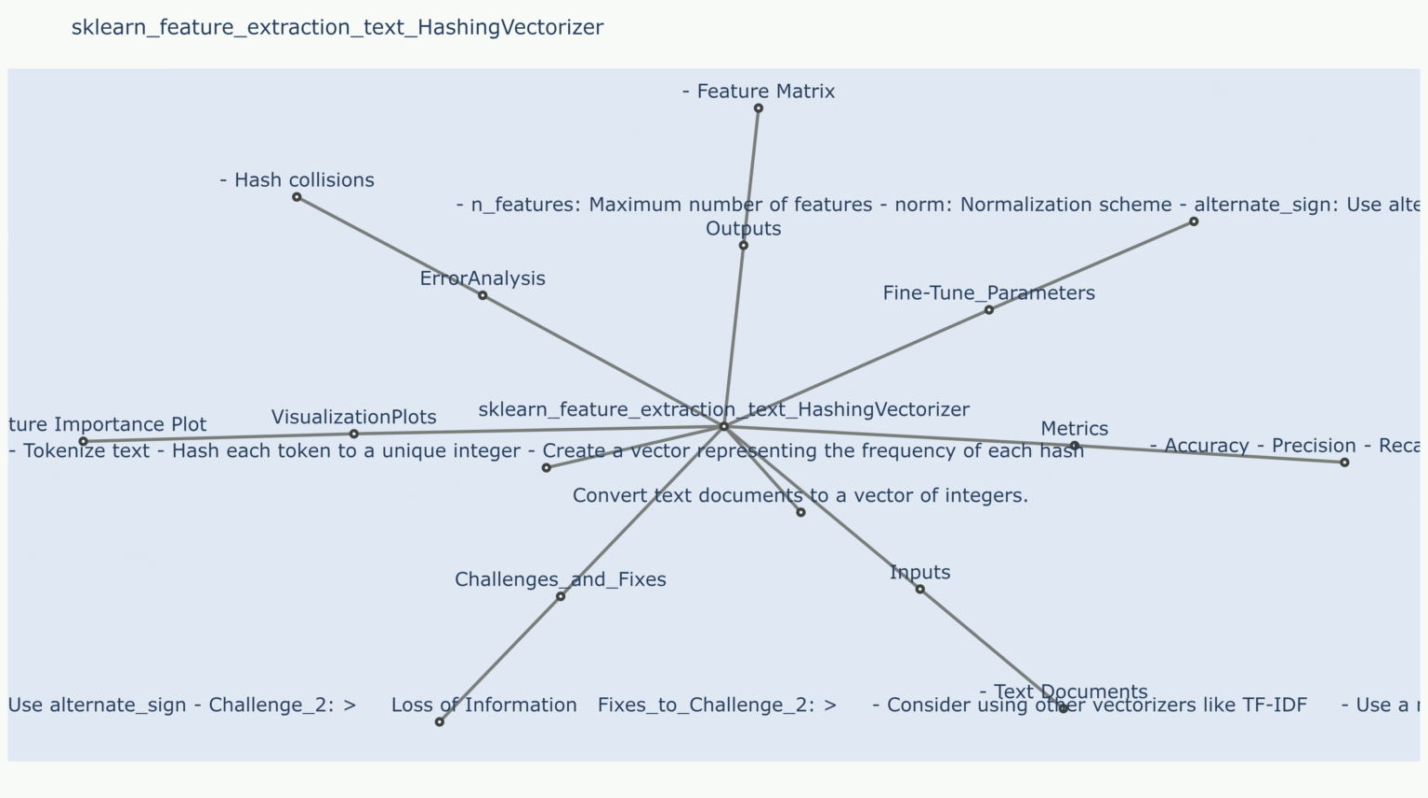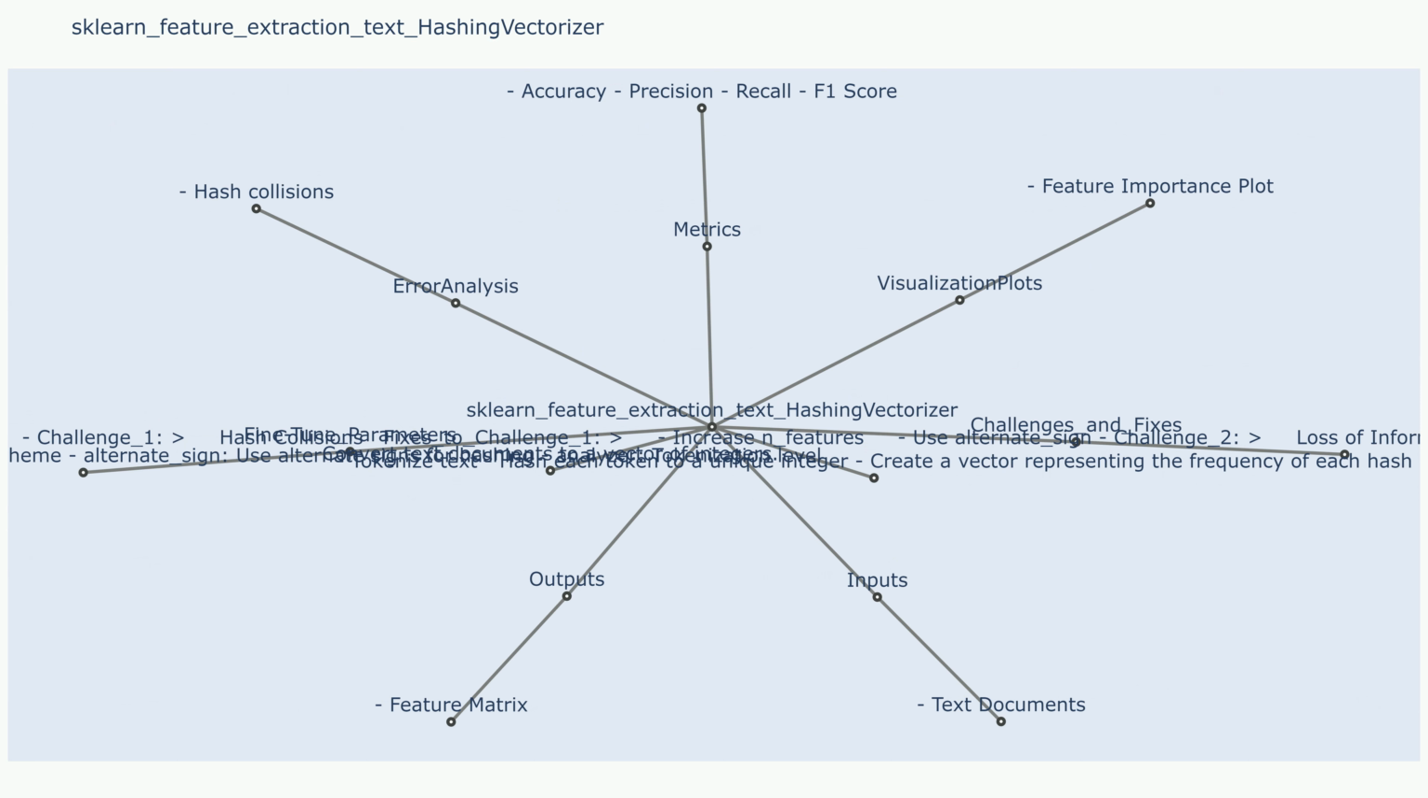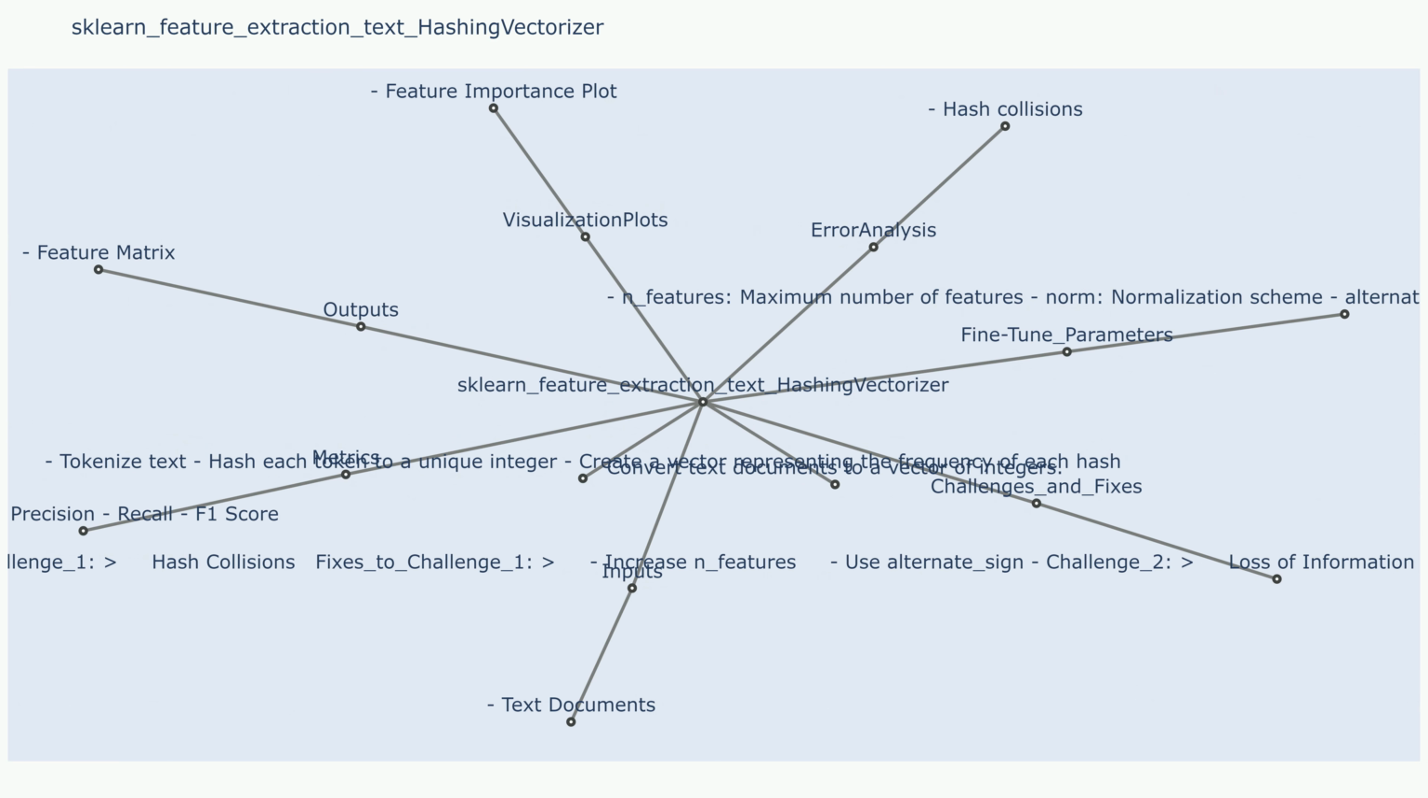Vocabulary in HashingVectorizer. There is no explicit vocabulary maintained. Steps. Tokenization. The input text is split into individual words or tokens, e.g. using whitespace or punctuation as delimiters. Hashing. Each token is hashed using a hash function to generate a unique integer index within a specified n_features. Vector representation. A sparse vector is created for each document, where the value at each index corresponding to a hashed feature represents the frequency of that feature in the document.